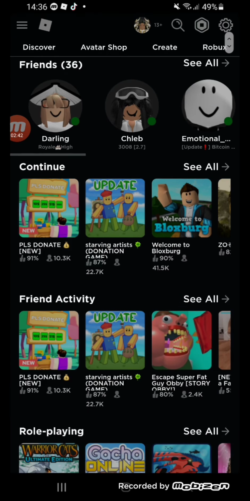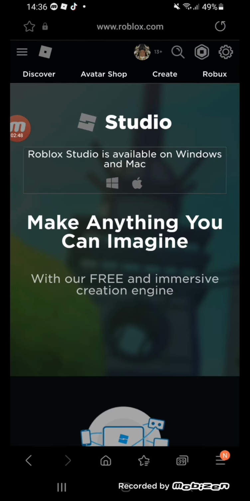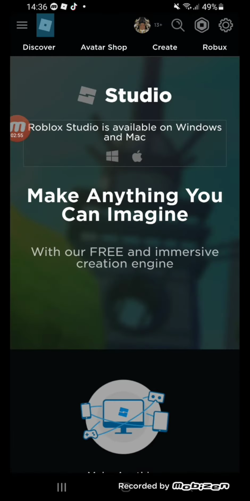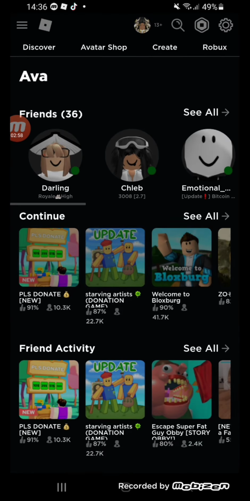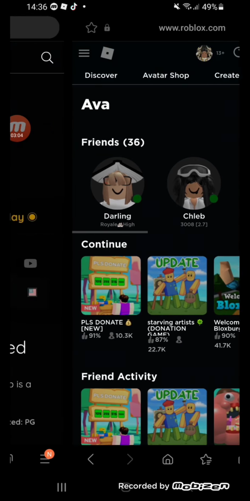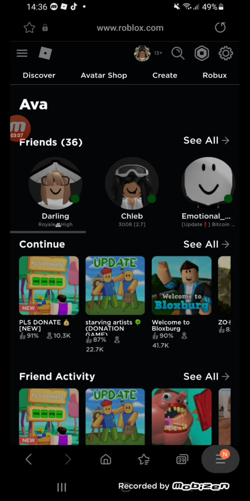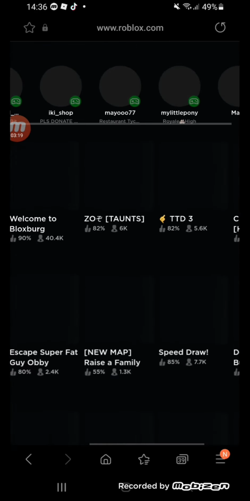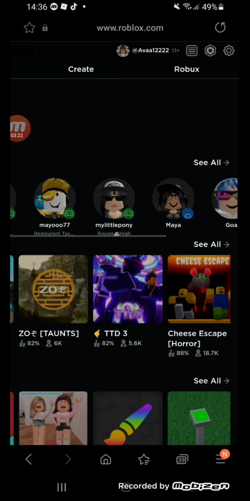Okay, let's go now to create. You see there? And now, let's go to discover. Now you should see this toolbar, you go to this menu, and you see desktop site. You click on that. I don't know how it's for you, but you should see some desktop site or whatever. Anyways, let's go to create.